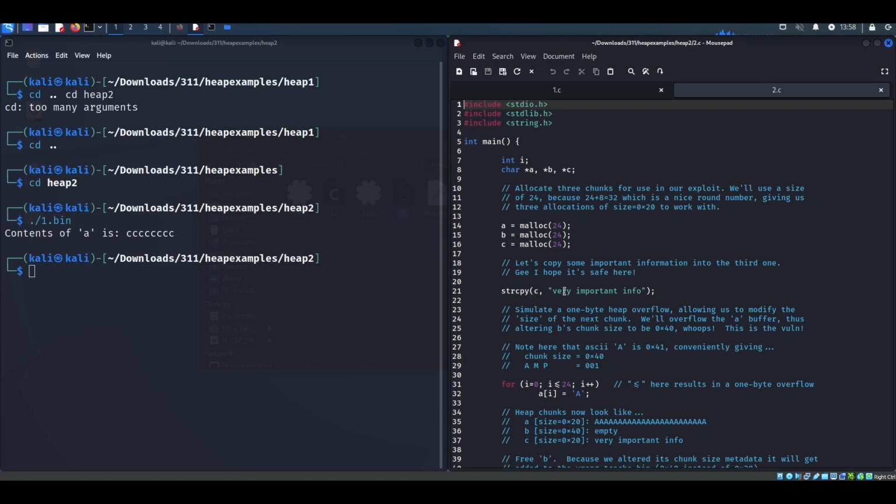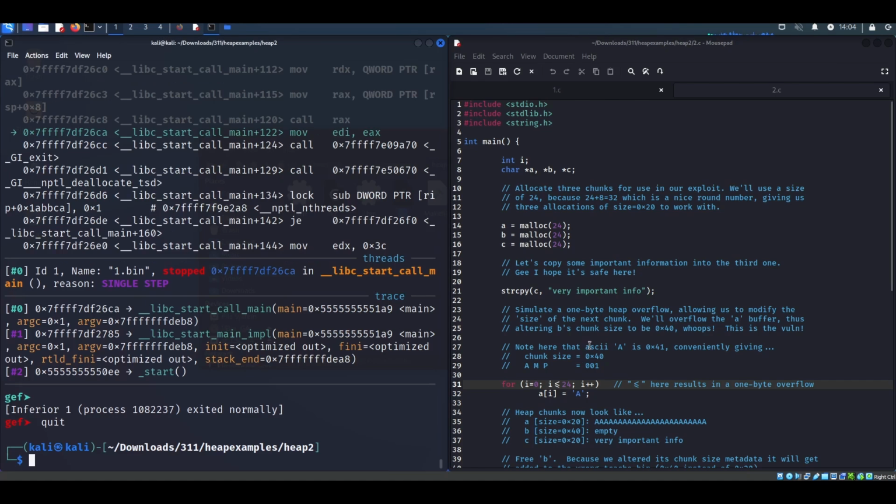We have A, which is 24 bytes. We can see that we've allocated 24 bytes for it up here. But down here, this for loop is running starting at 0, while I is less than or equal to 24. So how many times is this loop going to run? 0 through 24, 25. So we're going to be off by 1 on our A variable. All right, so we have an off by 1 error here. So A is going to be overflowable by 1 byte.